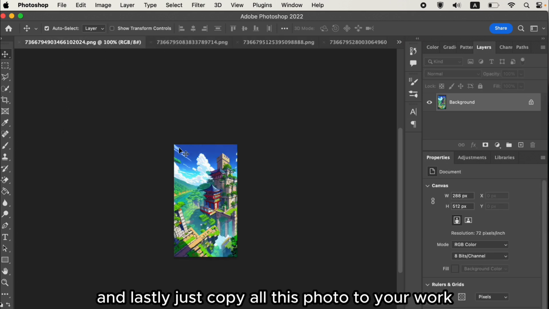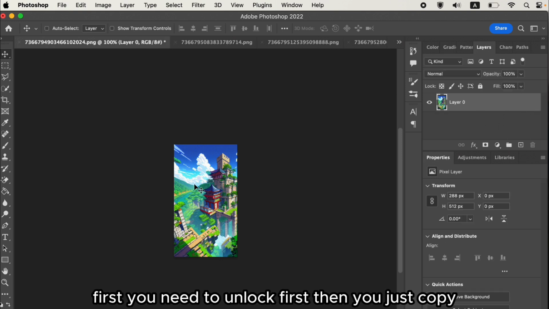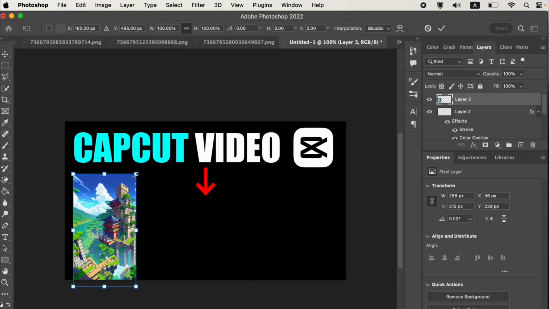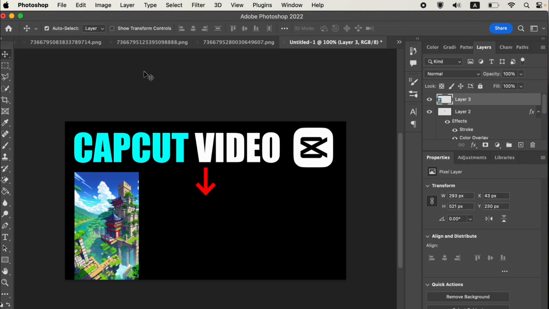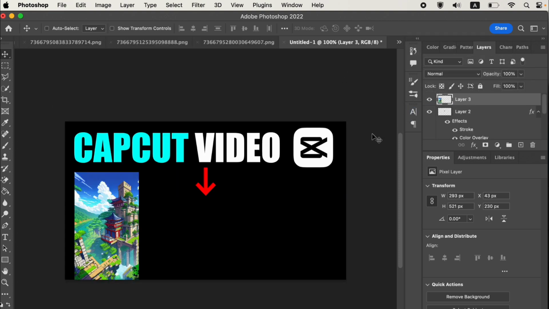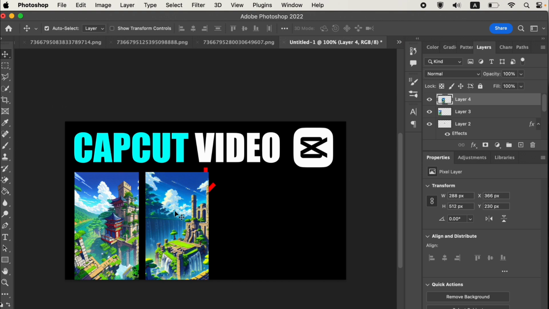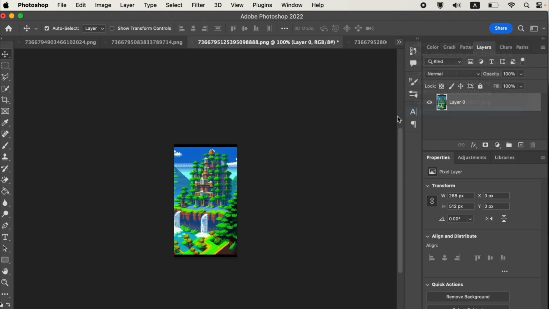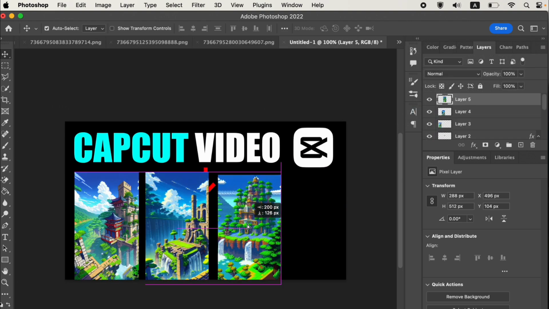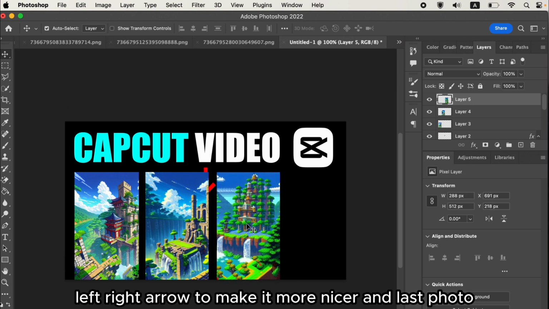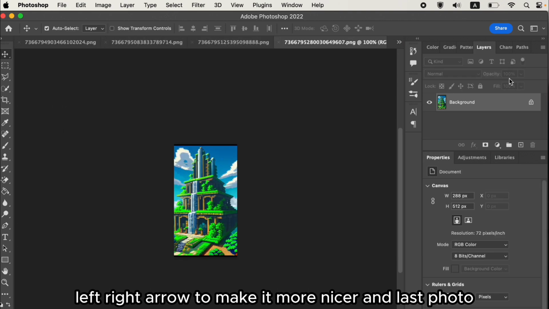And lastly, just copy all these photos to your work. First you need to unlock, then you just copy, and you can just paste it. You can take it one by one. You can use your up, down, left, right arrow keys to make it nicer. And the last photo.